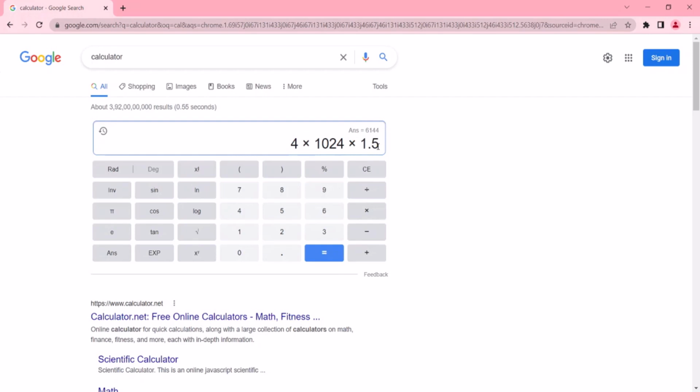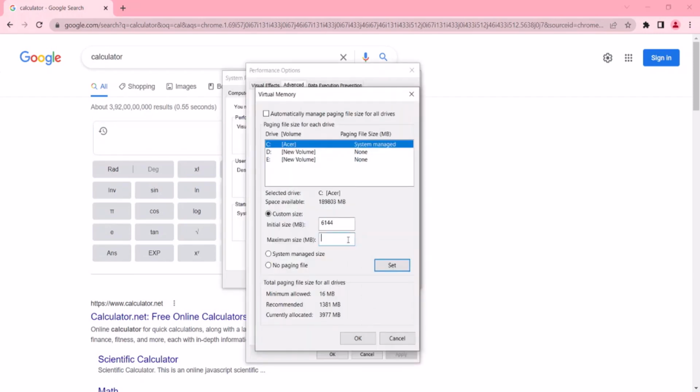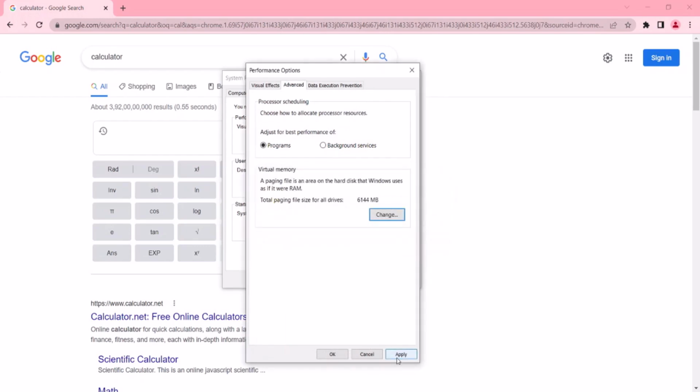multiply by 4 into 1024 into 3. So I'll get 12,288. Now enter it over here. This press on set. So after entering this, press on set and click on OK and close this.